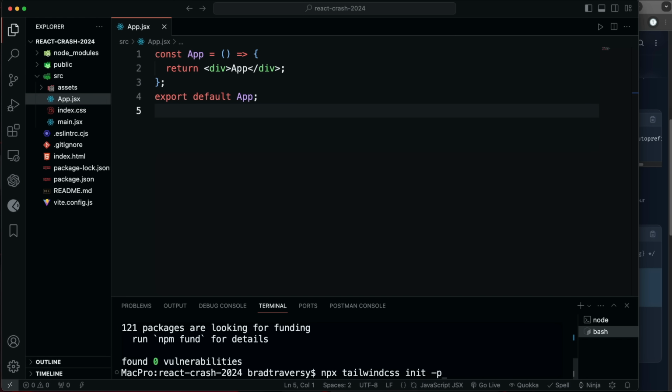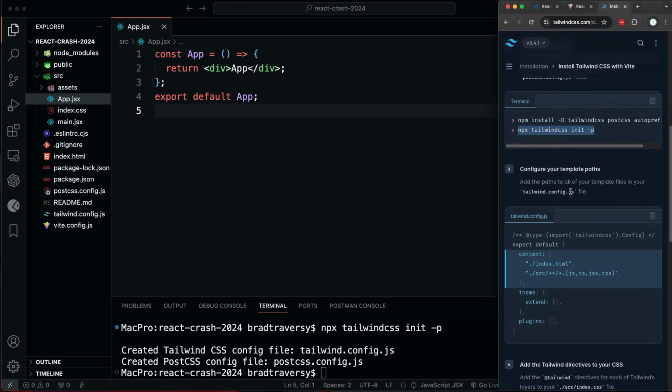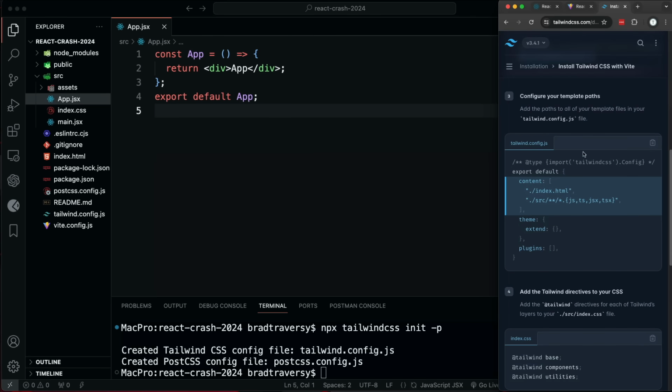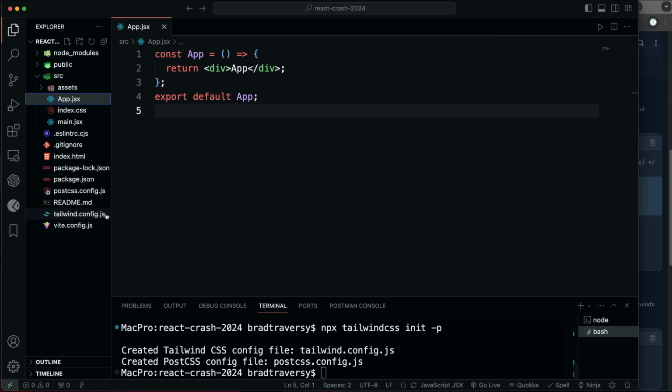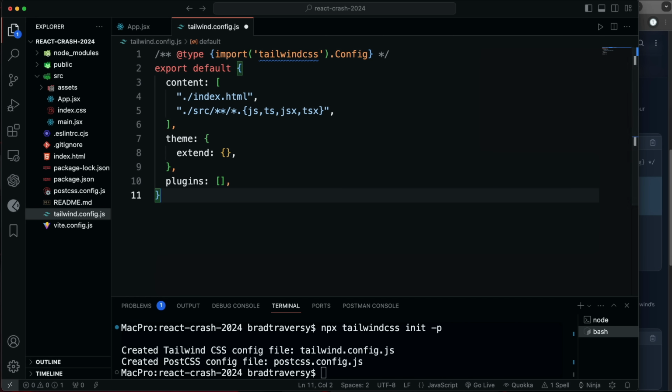So let's go ahead and run that. And now you can see tailwind.config, postcss.config. Then the Tailwind config, we want to have this. So I'm just going to copy that whole thing, go to Tailwind config, and just paste that in. All right, so basically it's going to watch anything that has a JS, TS, JSX, or TSX extension. It's going to look for Tailwind classes in any of those files in the source folder.